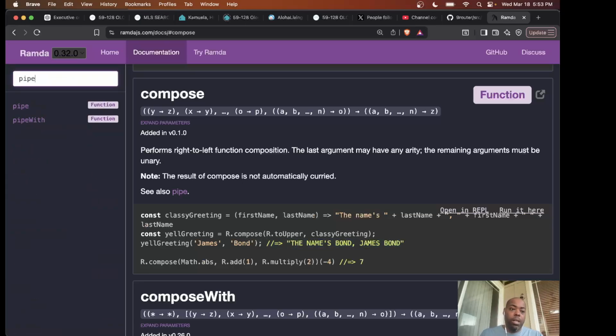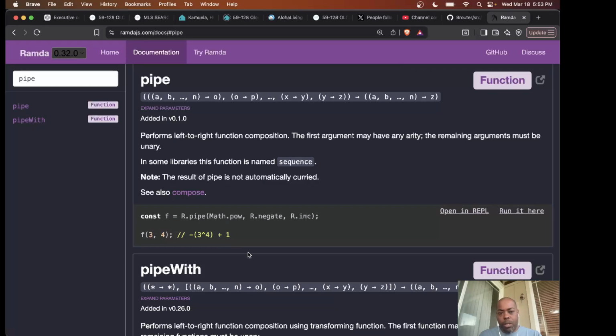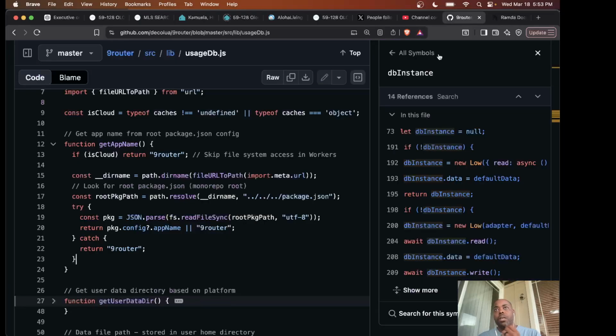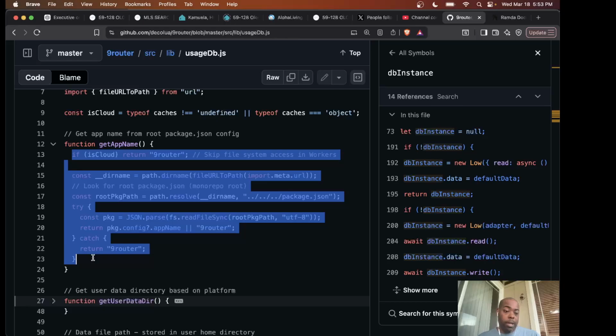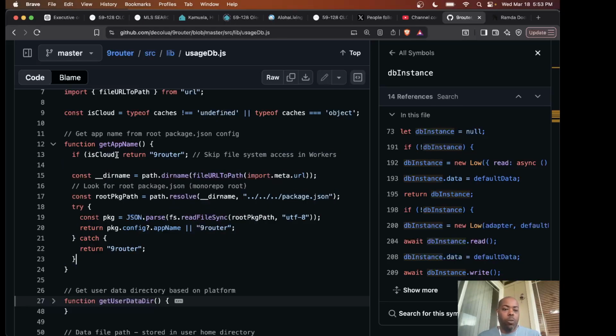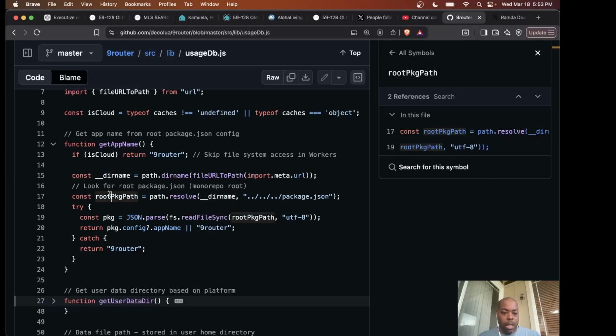And then pipe is the same as compose, but in the opposite direction. So pipe runs from left to right instead of right to left. This particular function takes the power function, the negate function, and the increment function, runs them from left to right, and produces this value here. So yes, we could use that, and that would clean this up and make this flow better than what we currently have, which is line, line, line, try catch, right?